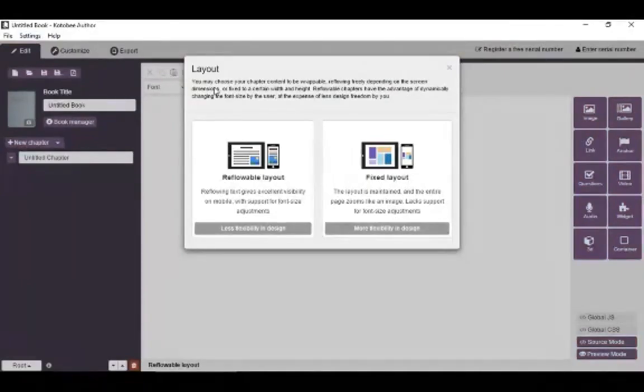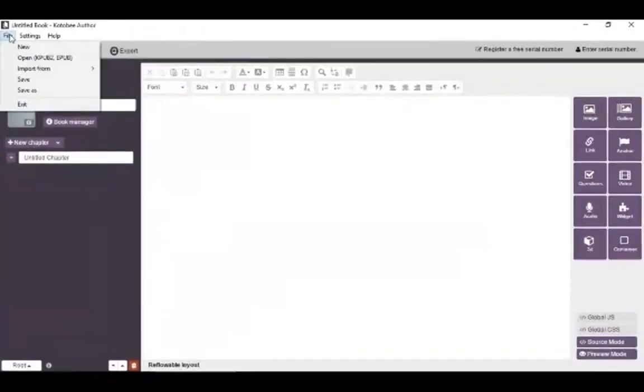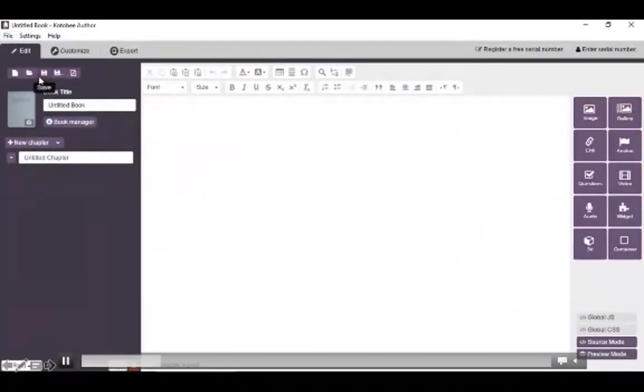And here you can find the layout. We will discuss this in detail, reflowable layout and fixed layout. So I'm going to close it down right now. In the File menu, you can open a new book, you can open already created books, or you can import from a PDF or docs file as well. The same options you can find in the icon format: the same new, save, and all the options you can find here.